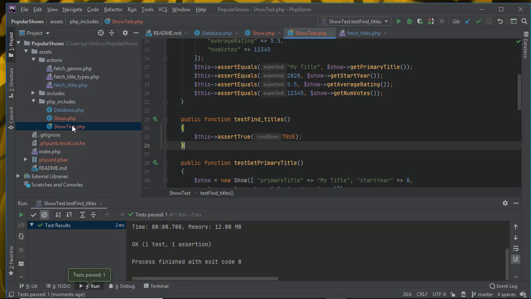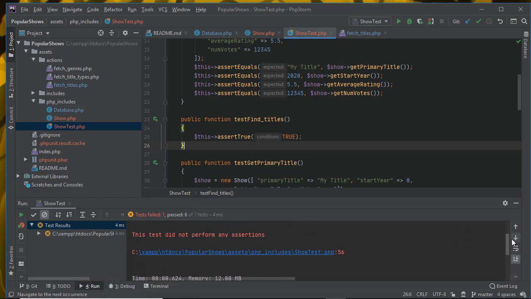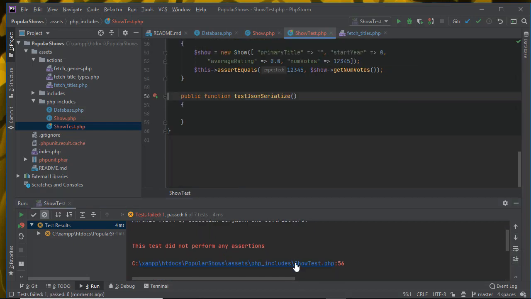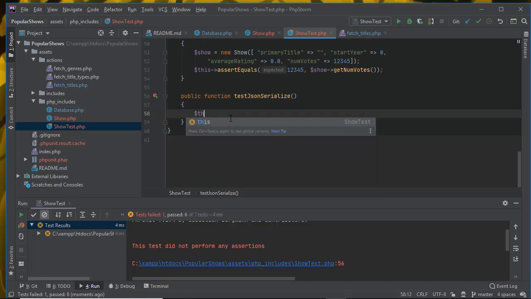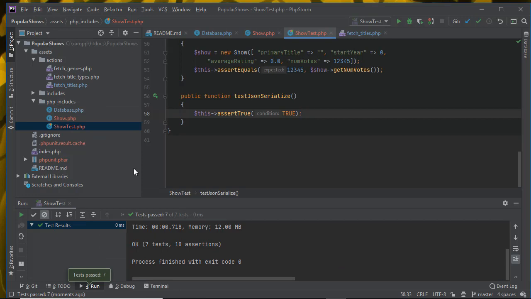Now let's go ahead and run all of the tests in show test. Okay, but incomplete. Test did not perform any assertions on this one. So we'll do the same thing. So now all of our test methods are asserting something, and they all passed. So 7 out of 7 tests passed.